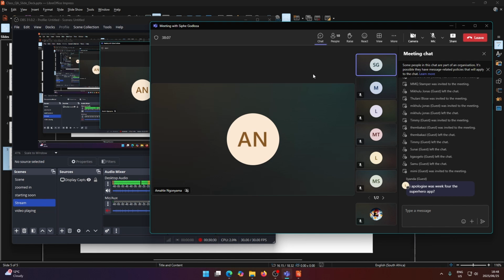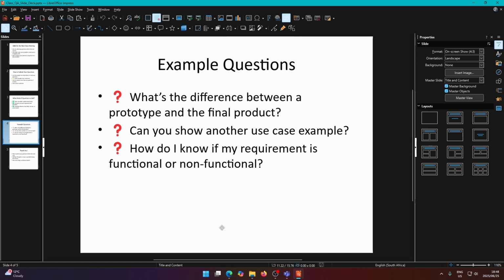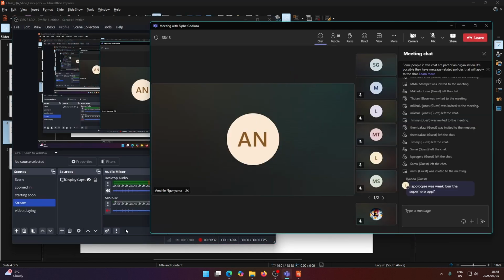On page 4, do you see them? What's the difference between a prototype and the final product? Okay, so the difference between a prototype and the final product is that a prototype doesn't necessarily need to work.